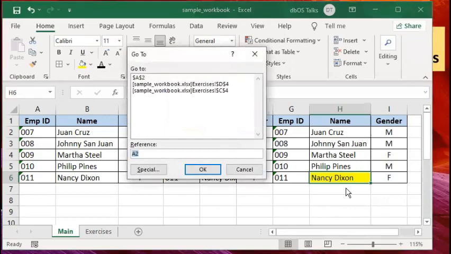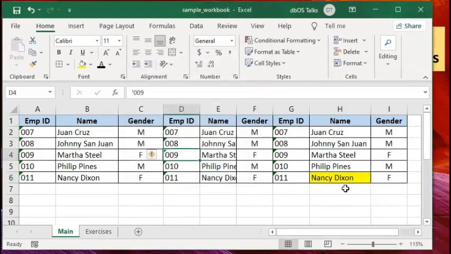This is case insensitive, can be lowercase, uppercase. So I say D4. It goes to D4. And you see the cell address of the active cell is D4. Okay. So we get that. That's also still part of navigation. Navigation within a sheet.